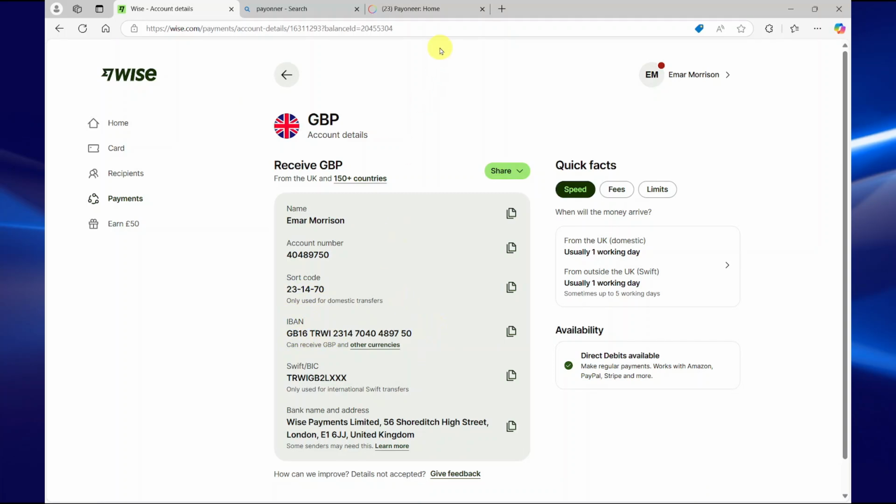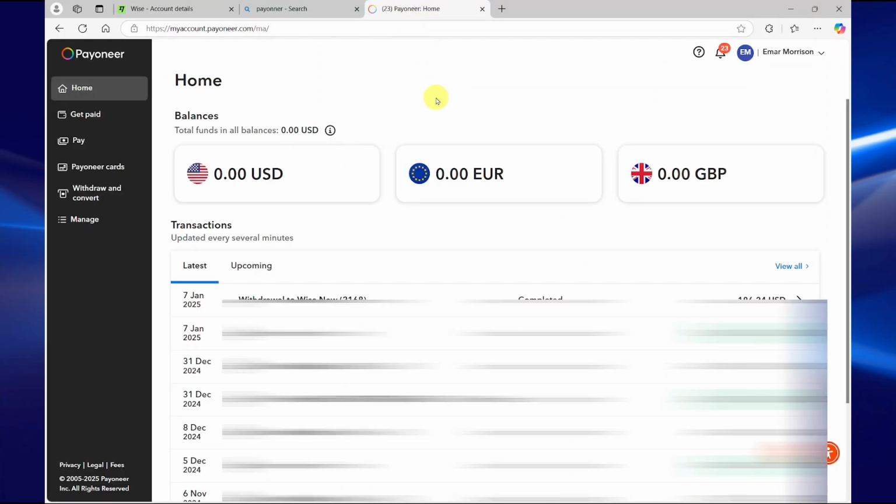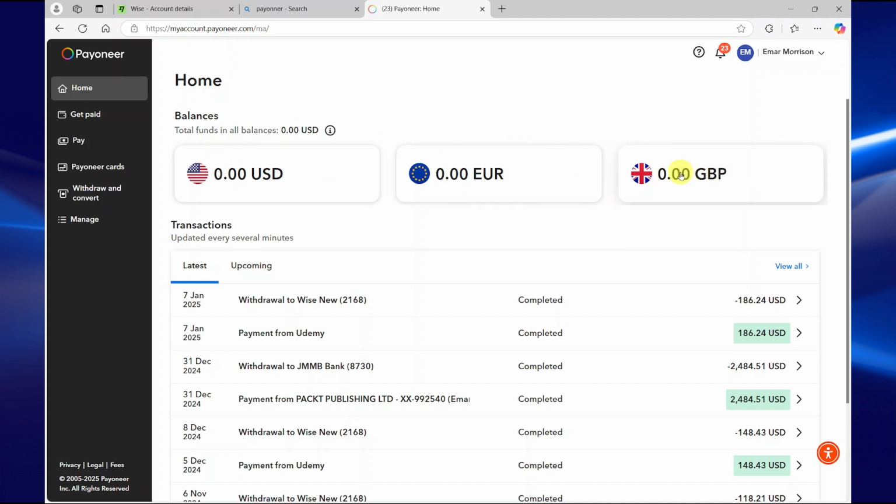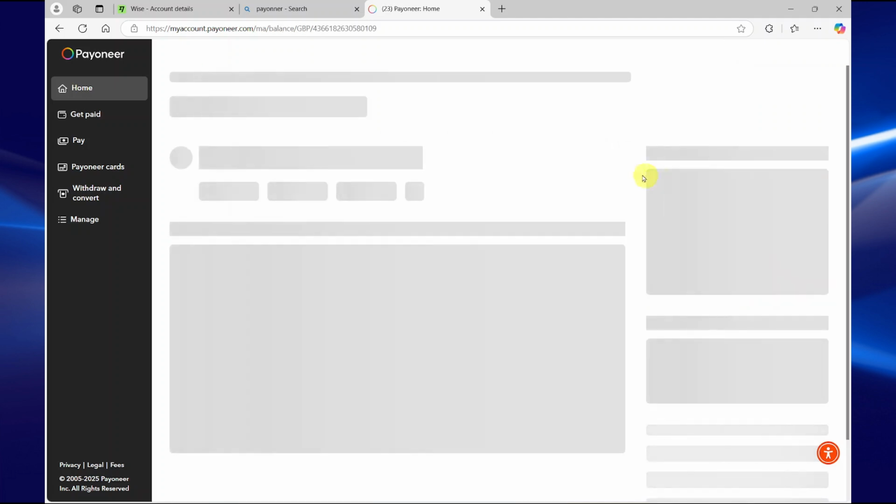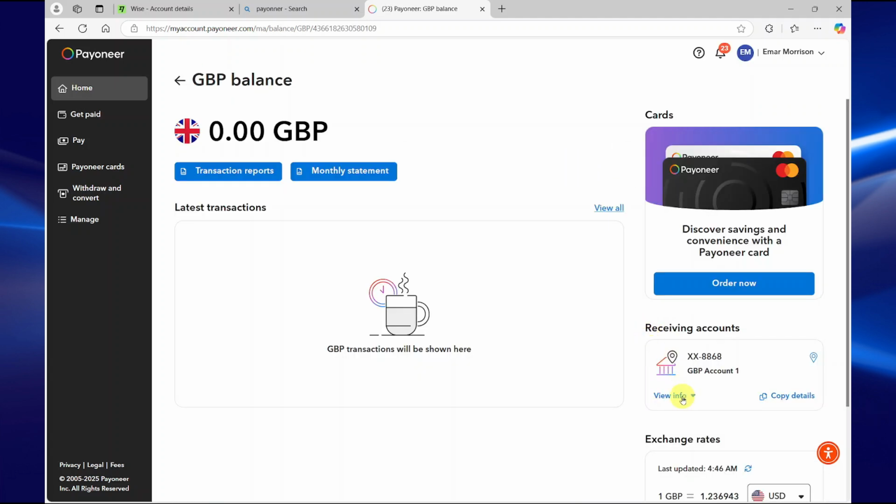Now the other platform is Payoneer. This is similar to Wise, right? Once you open your account, you can open these additional accounts. So here I have my Great Britain account, and here to the far right I can view my account details.